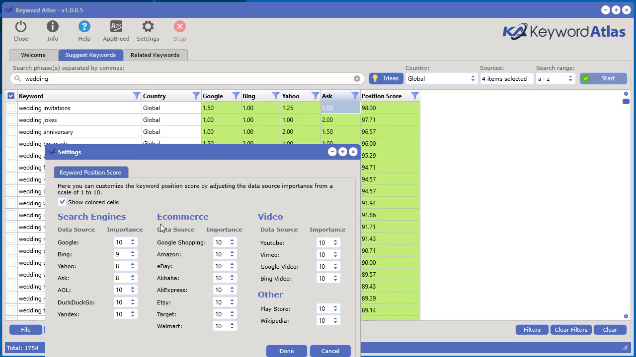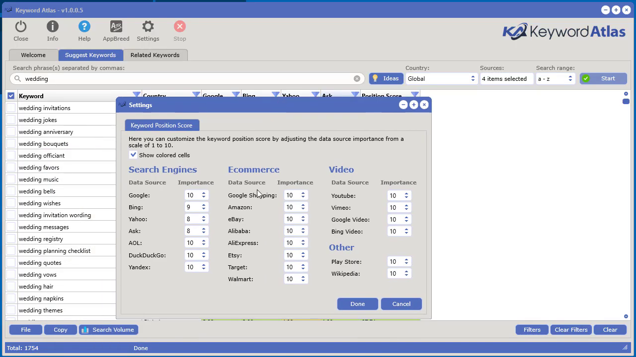And you can set your importance. If you're doing e-commerce, you can set your importance. You can set them all. It's all up to you. It's sort of the way you want to do your marketing. So we make it really, really flexible, and it works very well.